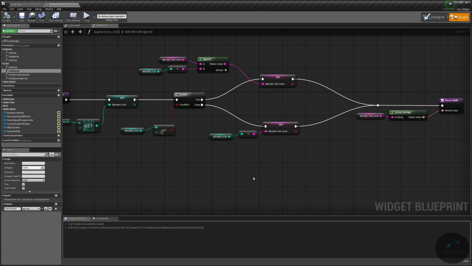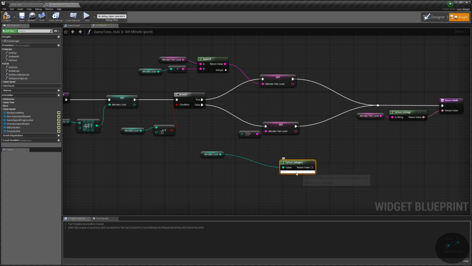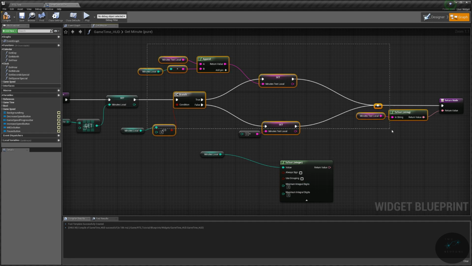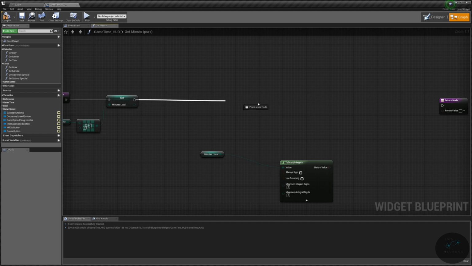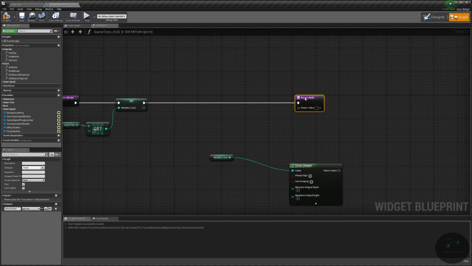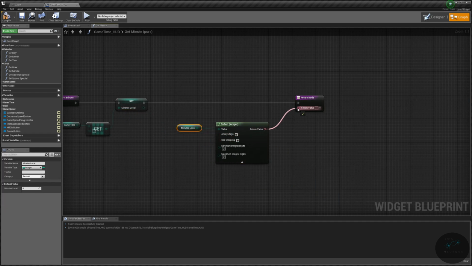What I'm going to do is I'm actually going to unhook this one, make my life easier. Take this minute local, and I'm going to type in to text, and I'm going to do to text from integer. I'm going to extend this out. I'm going to get rid of grouping. I'm going to set the minimum integral digits, so the minimum digits it needs, to 2, and the maximum to 2 as well. I'm going to delete everything else, and I'm just going to plug this original set into the output. Drag that a bit closer, and then just plug this into here.